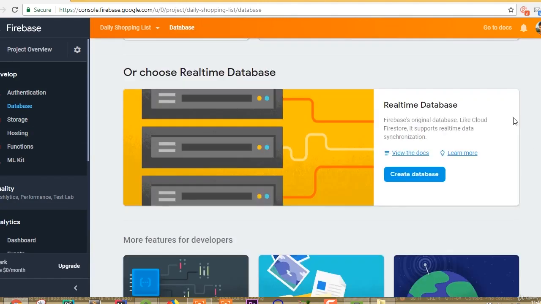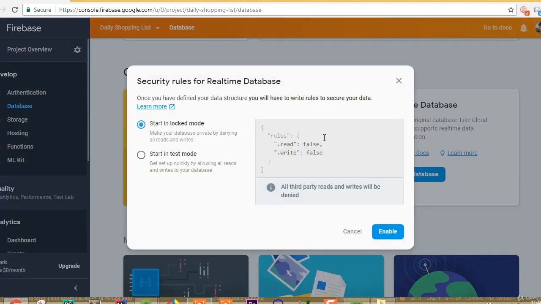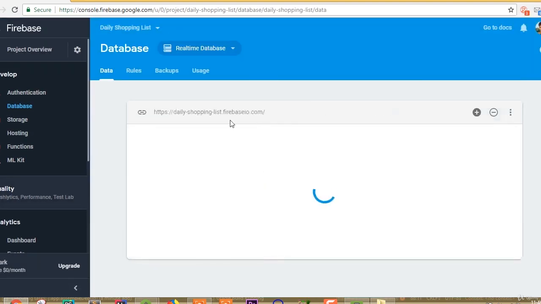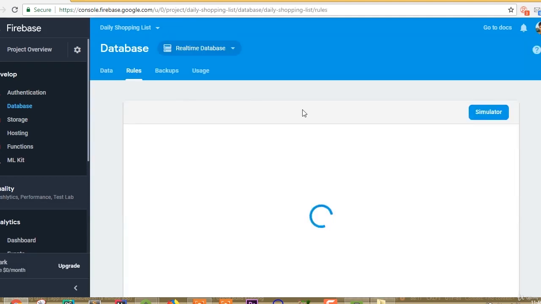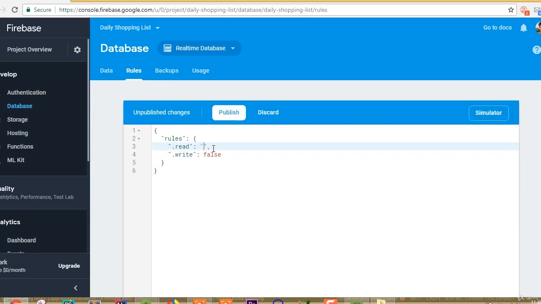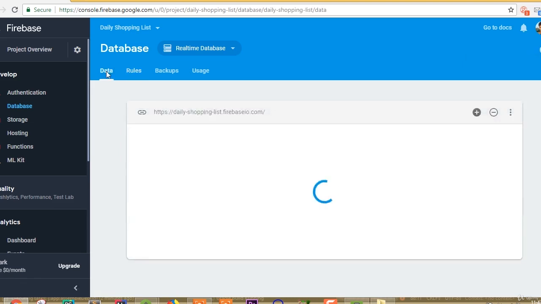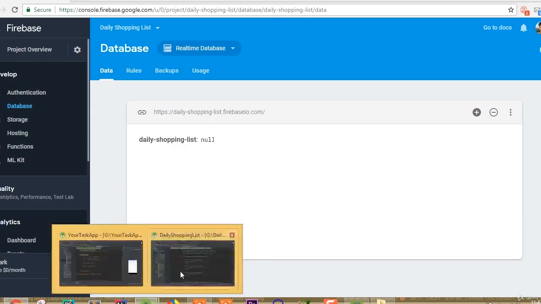So now go to this Firebase database and we need to create a real-time database. So now just enable it. We will change these rules later. And now we need to change our rules. So go to these rules and instead of false we need to add auth not equal to null. That means if a user did not register inside our application, then they will not be able to read any of this data. And for write we need to add the same rule, so auth not equal to null, and publish it. Okay, now we are ready to upload our data inside our Firebase database.